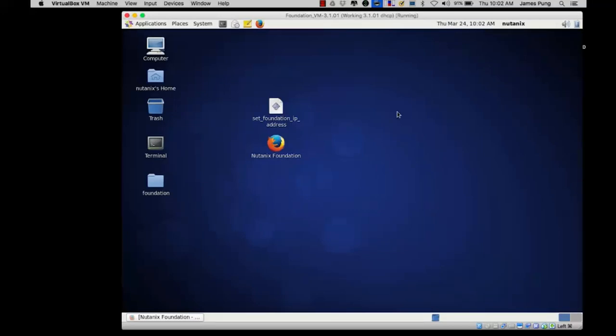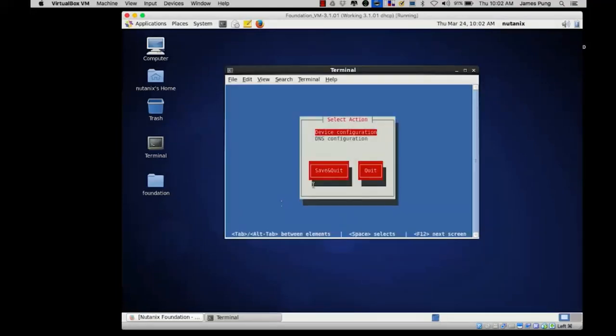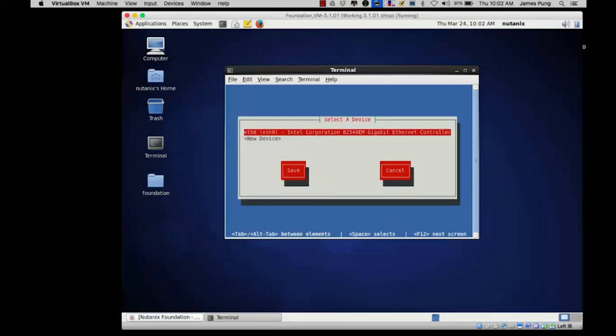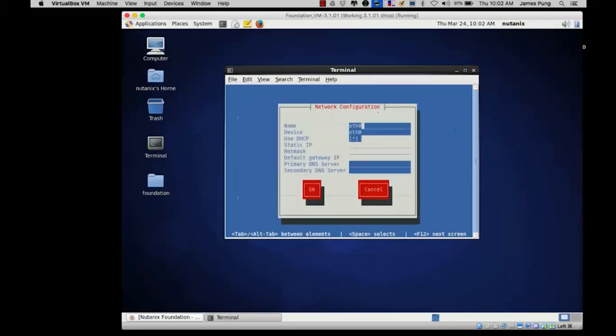One of the first things that we want to make sure we do is set the Foundation IP address. This is the IP address for the virtual machine. We go over to this little icon on the desktop and run that in the terminal. We want to give this a static IP address, so we want to change the IP of eth0, uncheck DHCP and give it a static IP address.